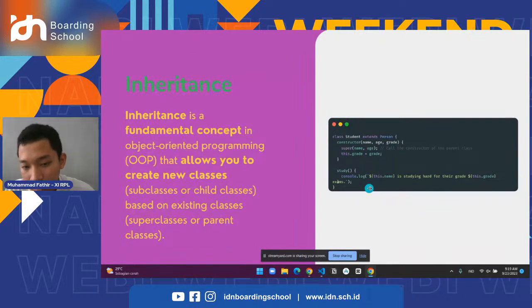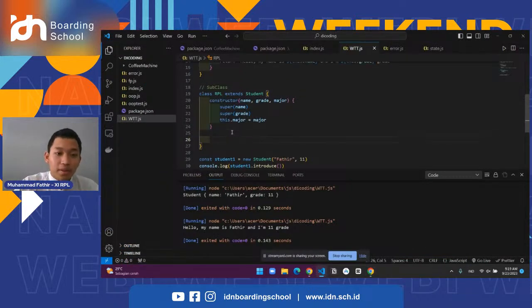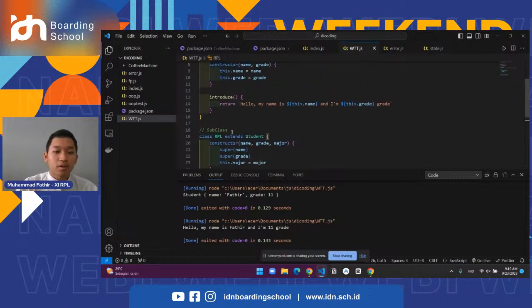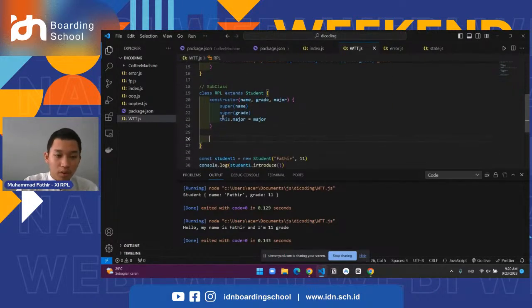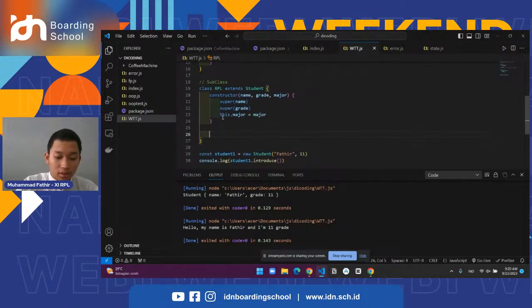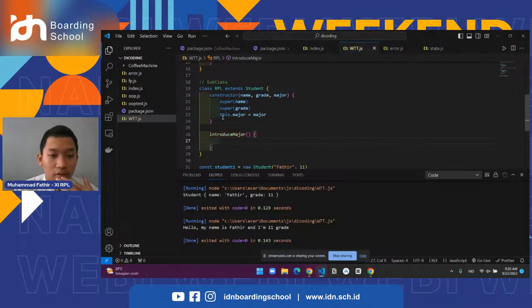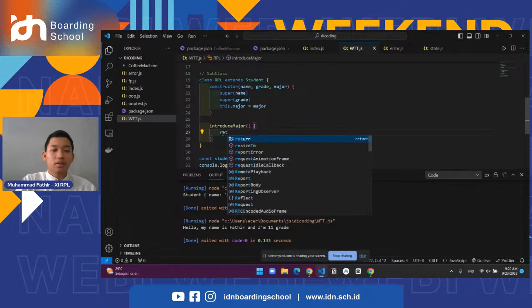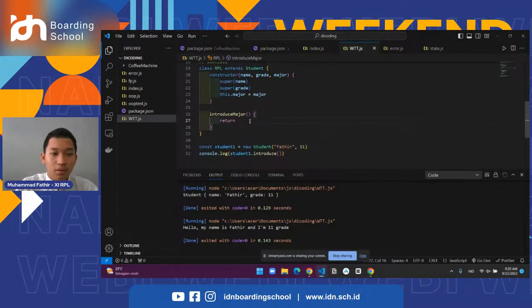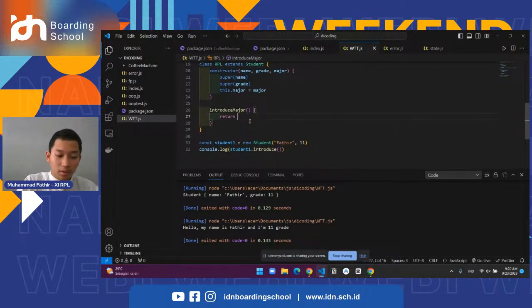Or, okay. Let's make a new method in RPL. We'll search later after this for using a method from the superclass. So we will make a new method again. It can be major. Oh no, introduce major. So in introduce major, we will return again, and then return a template string.